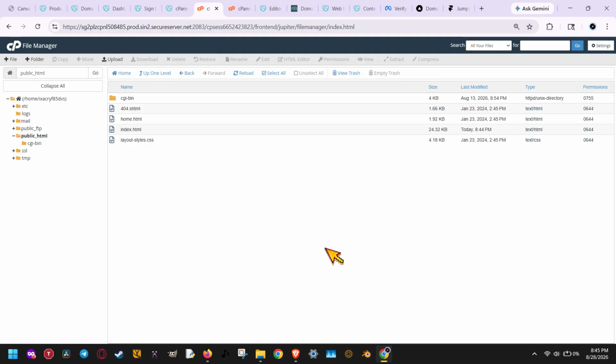If you don't see your site, double-check that your homepage is named Index.html, confirm that the files are inside public_HTML, and make sure the zip file was fully extracted. And that's it. You've successfully uploaded your HTML website to your GoDaddy CPanel account.